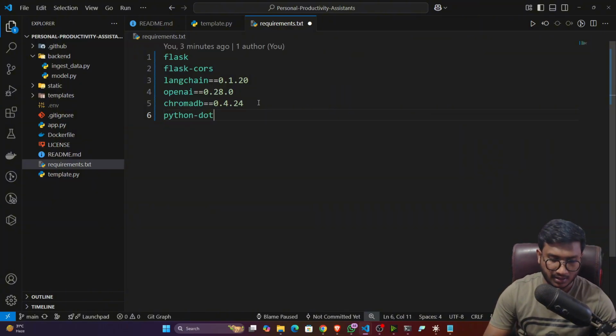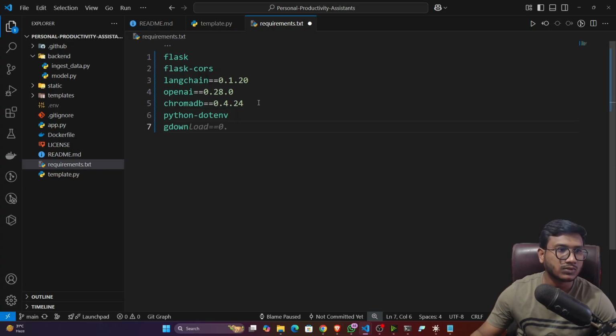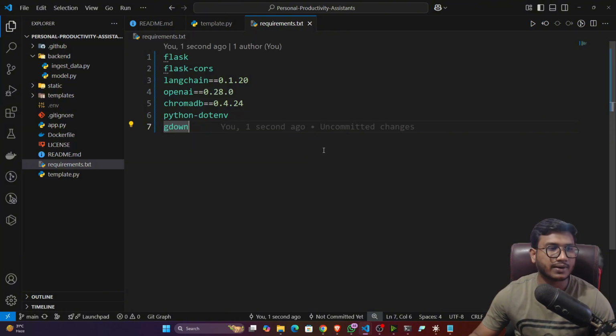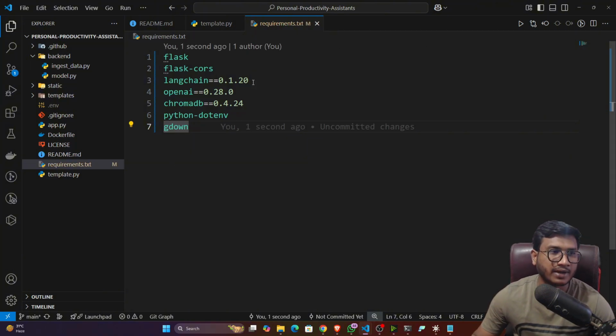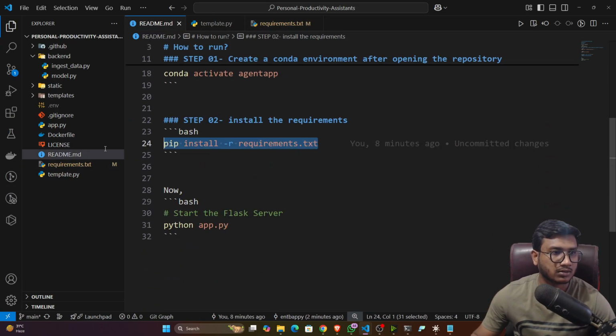Then I need python-dotenv. Then I need gdown for the Google Drive. Okay, if I want to download anything from the Google Drive, I need these packages. Okay, now how to install? So this is the command I mentioned.